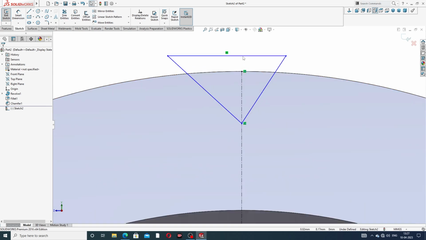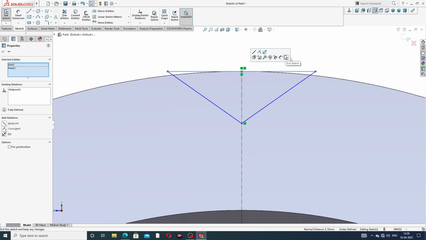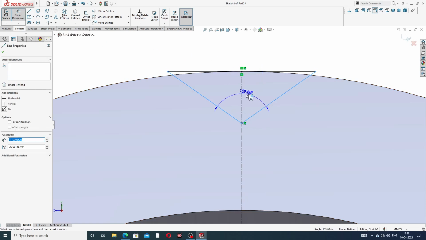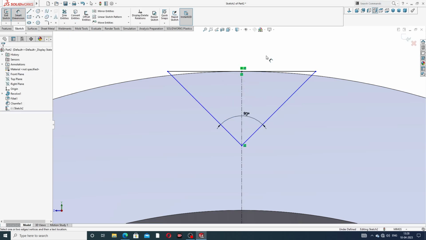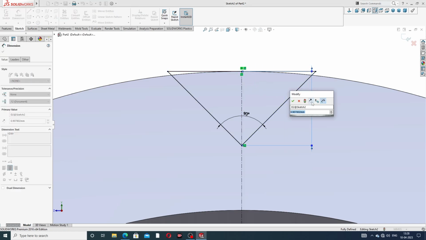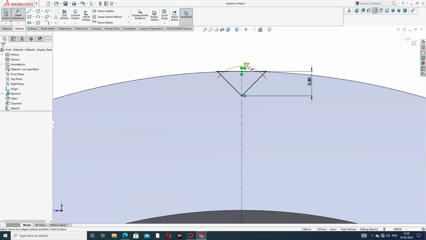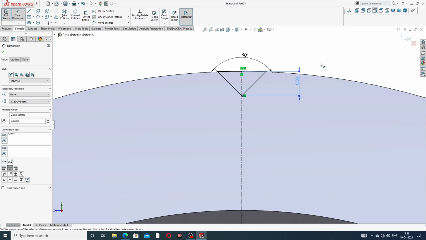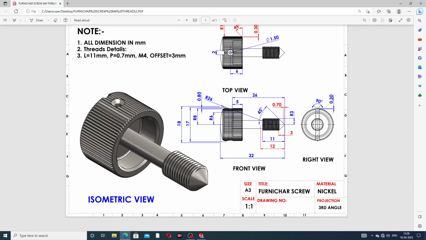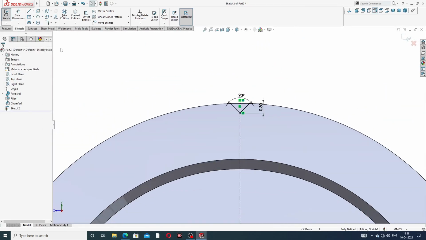Okay, and on this line select this midpoint and use midpoint. Okay, and the angle between this is 90 degree. Okay, and distance between these two is 0.3 millimeter, perfect. Okay, all is fully defined, and okay, this is perfect. This is 0.3 millimeter and 90 degree angle, and perfect. And exit and use a cutout.